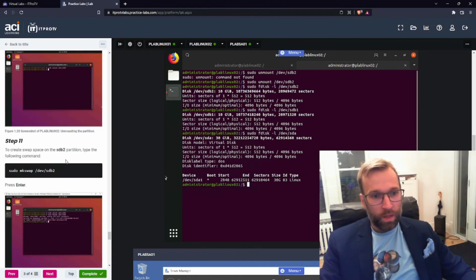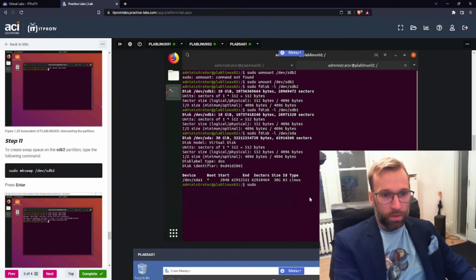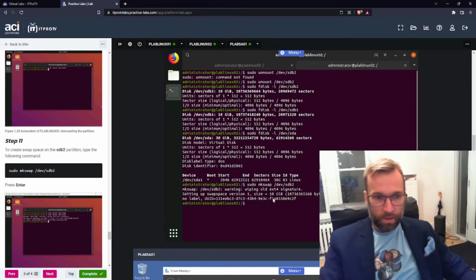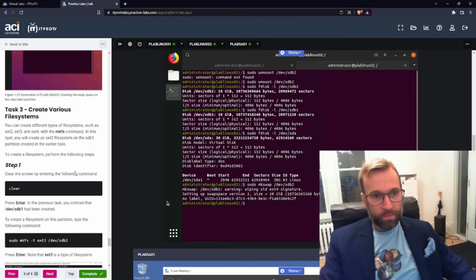Cool. All right, let's create a swap space. So let's go sudo mkswap /dev/sdb2. And this says warning, wiping old ext4 signature. All right. So it looks like we have our swap file. Cool. All right, let's move on to task 3.